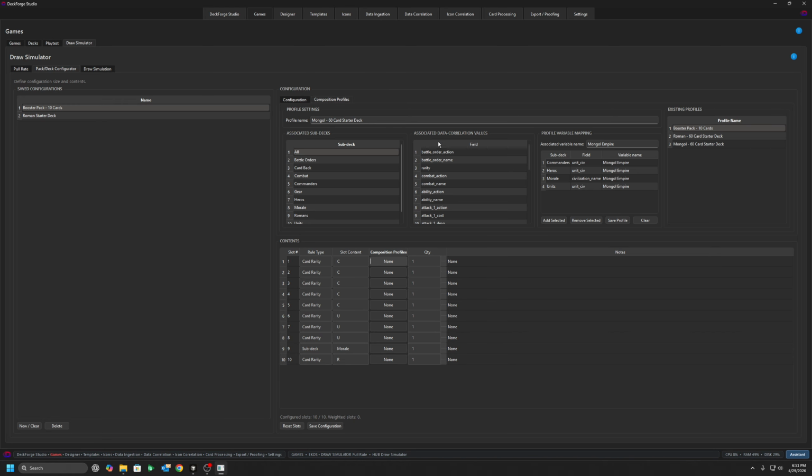So then the next thing is composition profiles. So right now I have 3 profiles. One that has no restrictions or variable mapping at all, and then I have 2 that do. So this is for, say, a 60 card deck. So I know I have my commanders, my heroes, my morale, and my units that I don't want mixed and matched in a deck, because part of my rules are only a Roman deck can have Roman characters in it. So I go in, I select my deck, so I know that I have commanders.